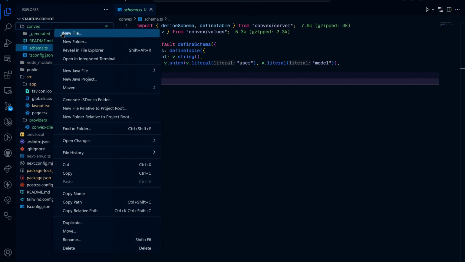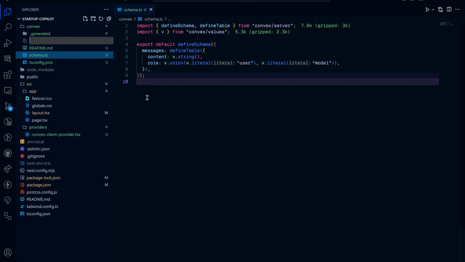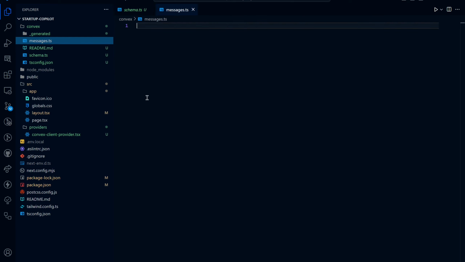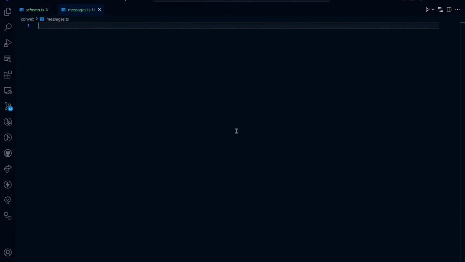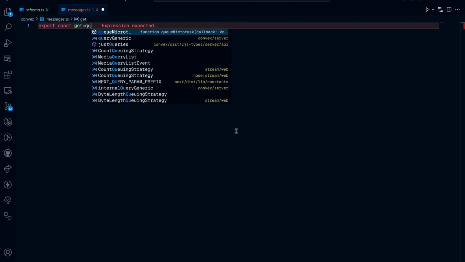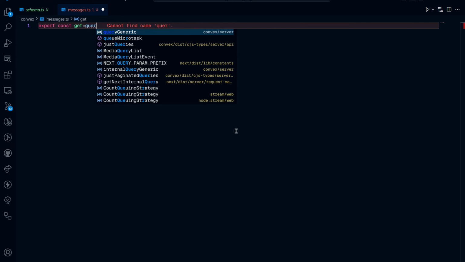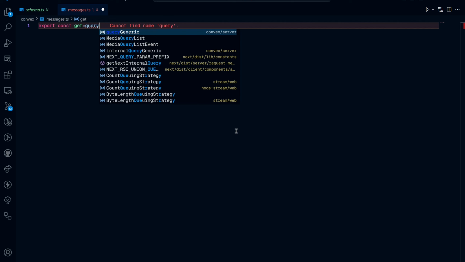So query is like a function, a procedure that returns to us the messages. So we're going to create a file called messages.ts. And then right here, we're going to go ahead and say export const get. So we're going to get all messages, and then query function.